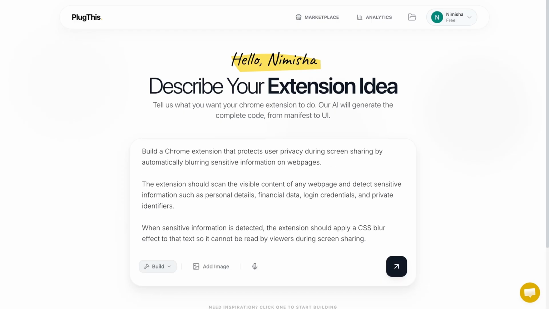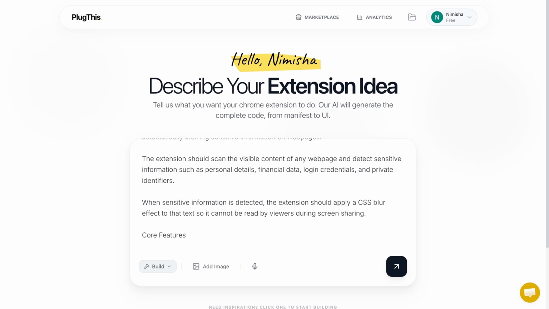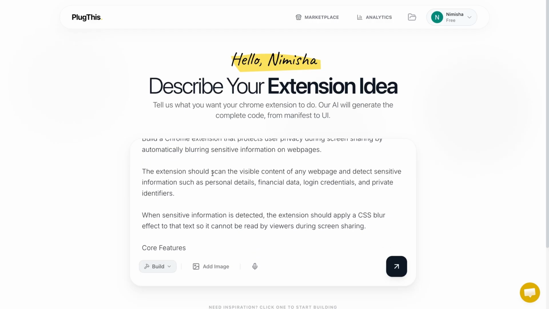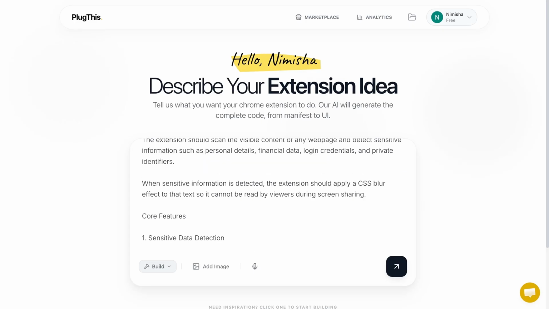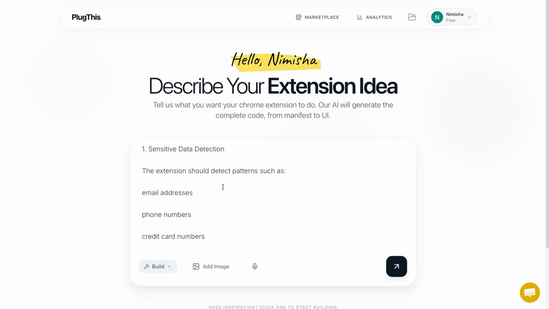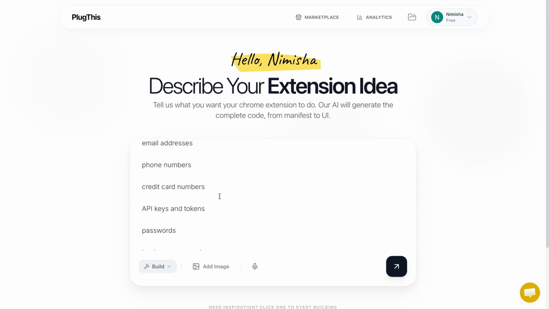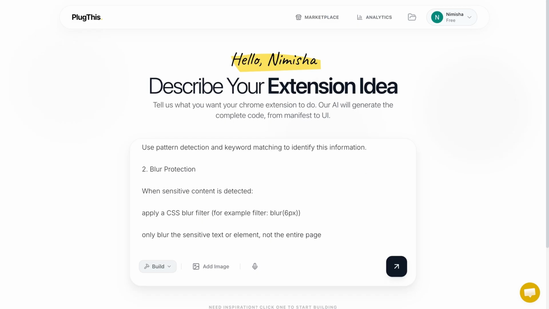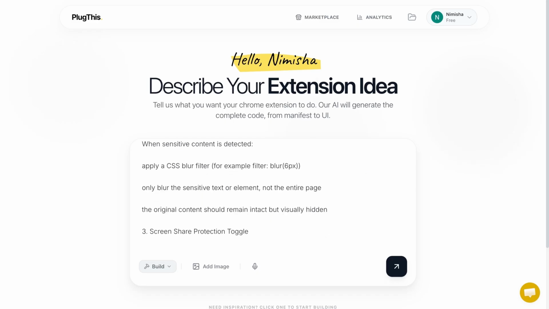It's as detailed as possible, so the extension is also as accurate. I've asked for a privacy extension that protects user privacy during screen sharing by blurring sensitive information. The extension should scan the visible content and detect sensitive information. If the information is detected, it should apply a blur effect. Some features: it should detect patterns such as email addresses, phone numbers, credit card numbers, passwords, etc.